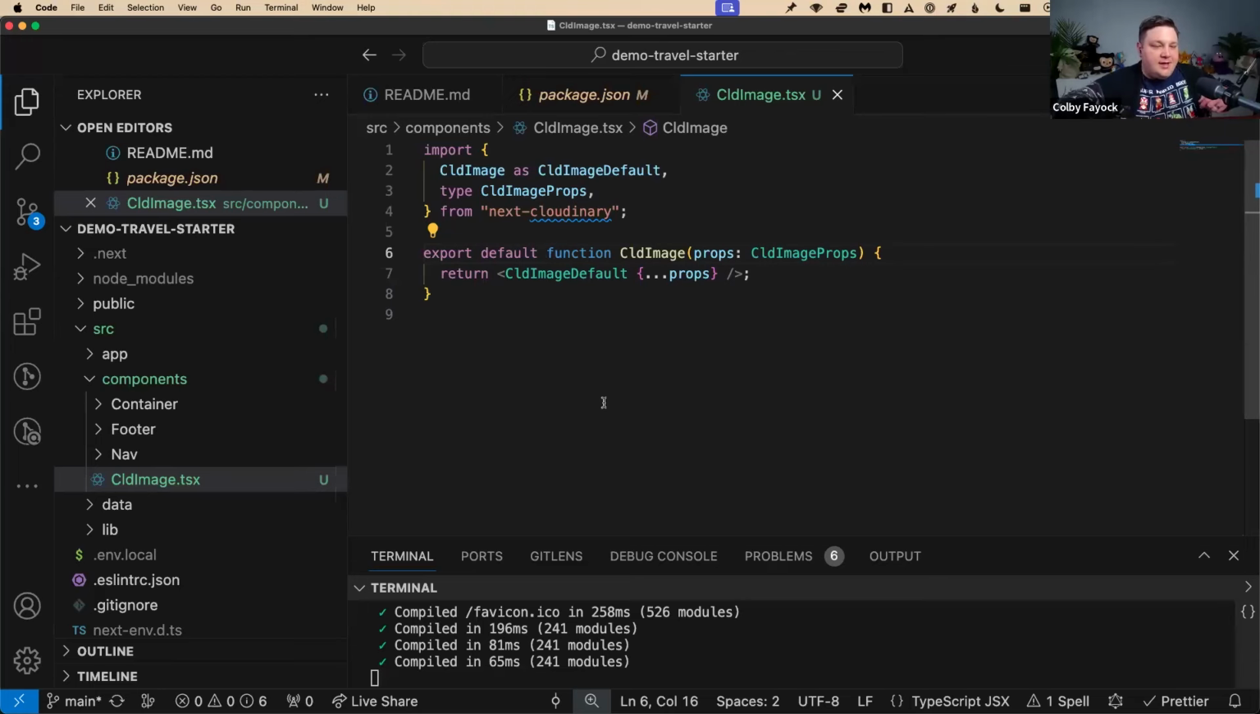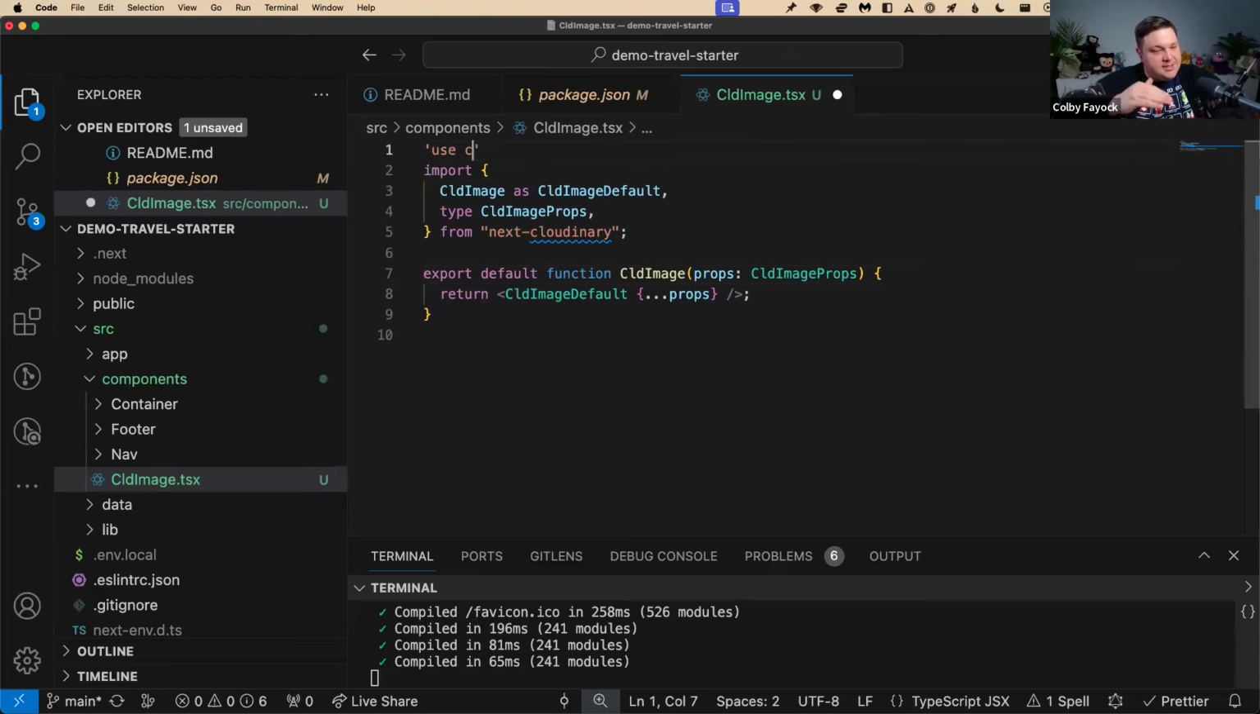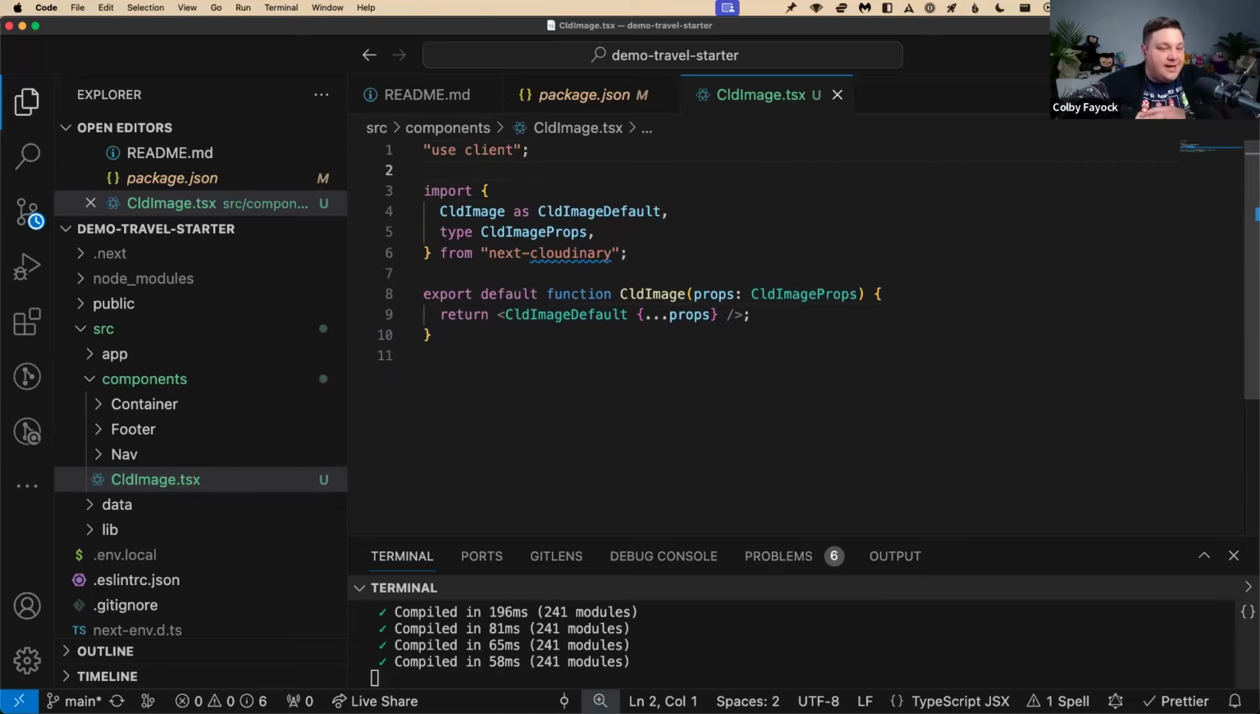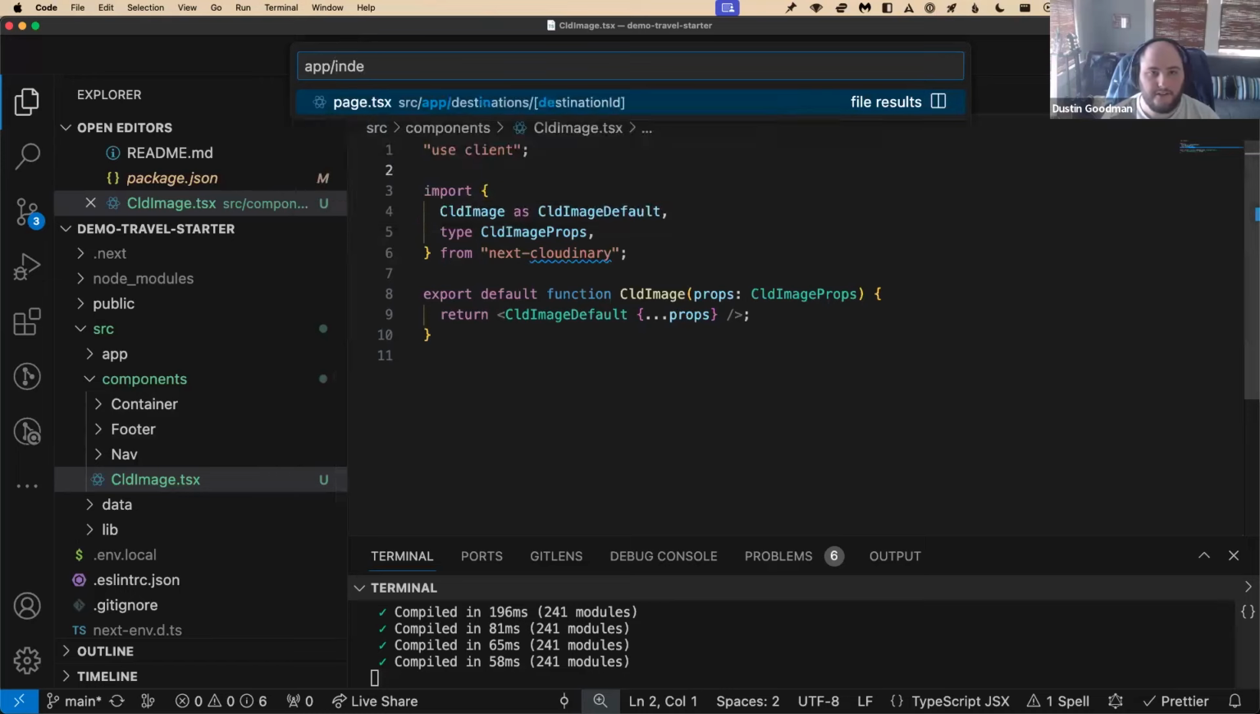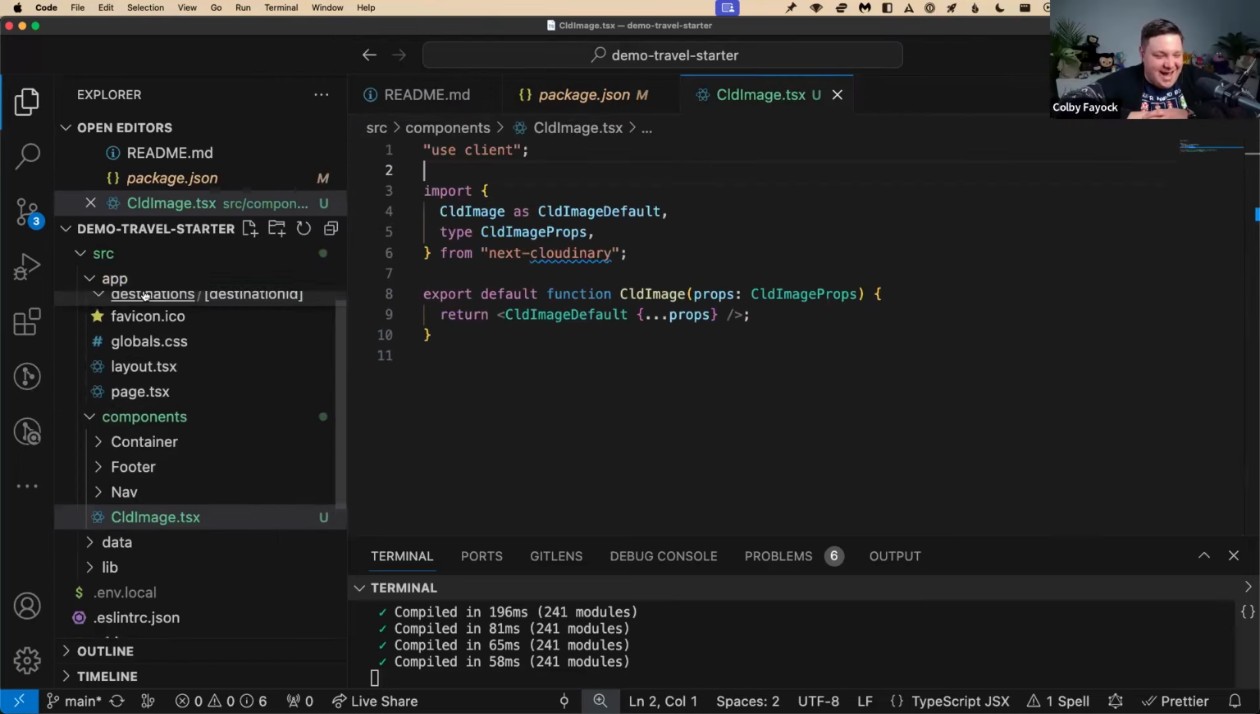the top of it. That way it's opting this component into the client tree, but then we don't have to opt the entire file. So now we're ready to use this. So we can head over to the home page. Okay, so app index, hopefully. Nope, not that one. It's app page.